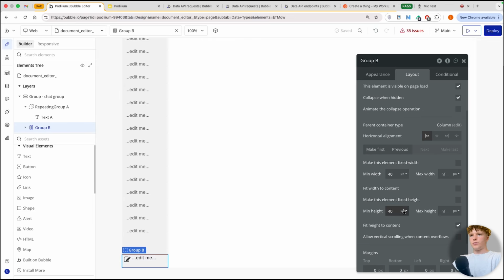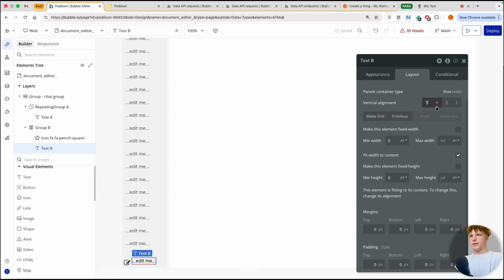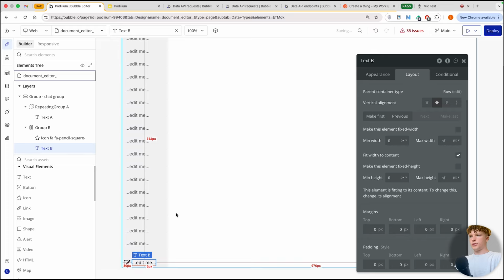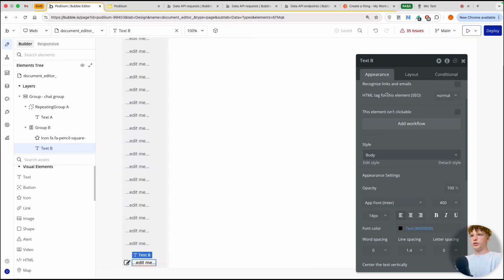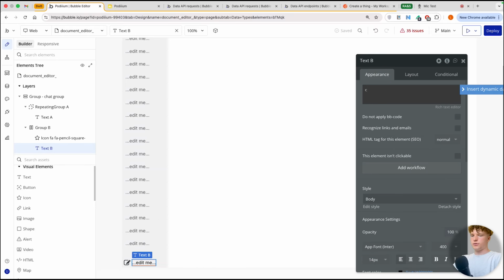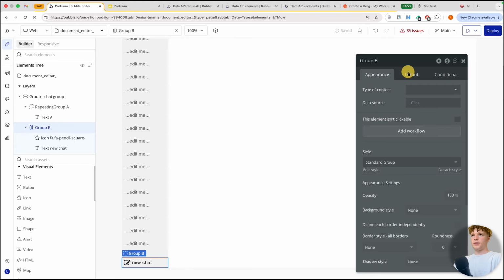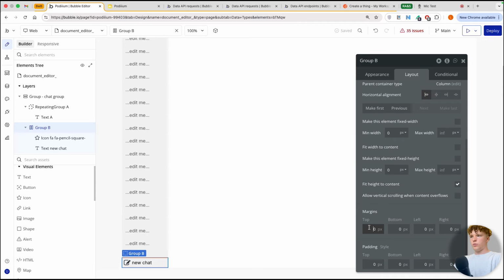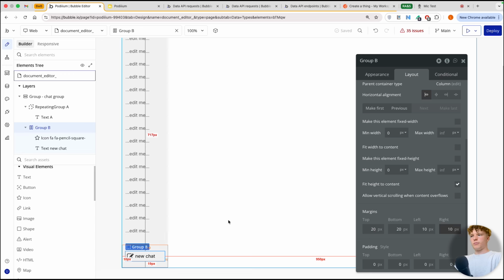So now we're gonna make all of the minimum widths and height 0, so it's nicely aligned for us there. And we'll go to our text element and make it fit centrally. And finally, we'll change this text here to new chat. So to add a little bit of breathing room, a bit of dead space, we will add 20 pixels of margin on the top and the bottom, and then 10 on the left and 10 on the right here. Okay, that's looking pretty good.